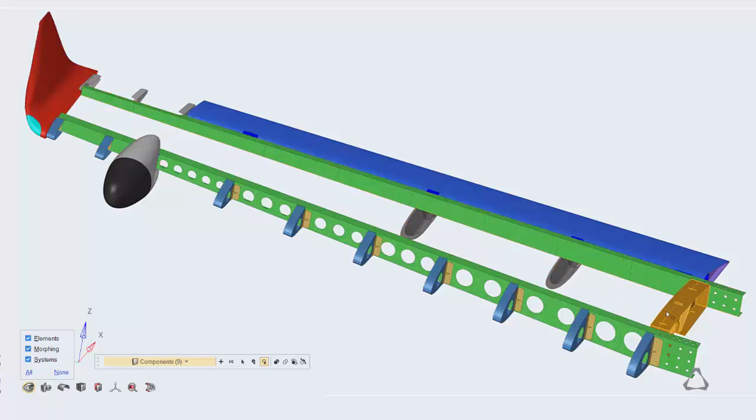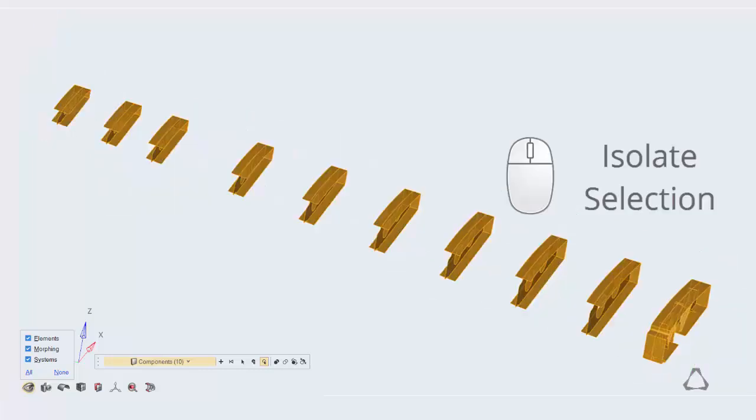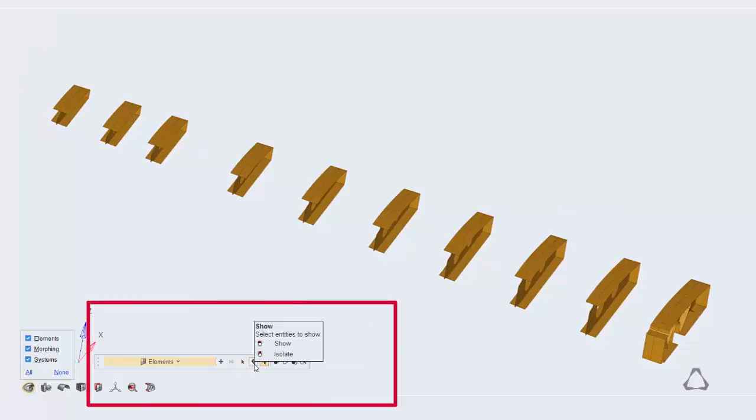Keep hiding until you have the portion of the model you want. Middle click isolates to bring it back. More display control is available through the menu and the micro dialog.